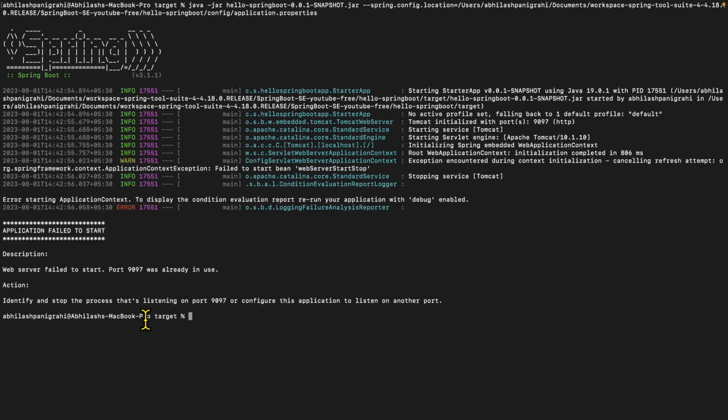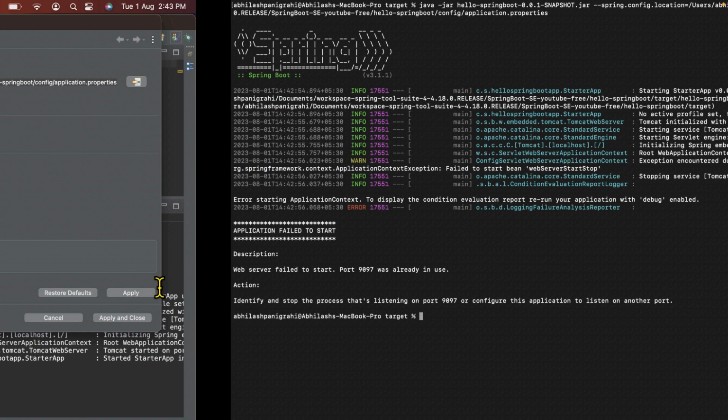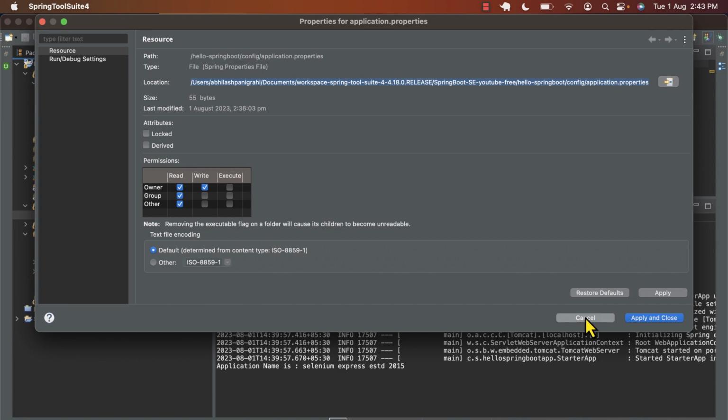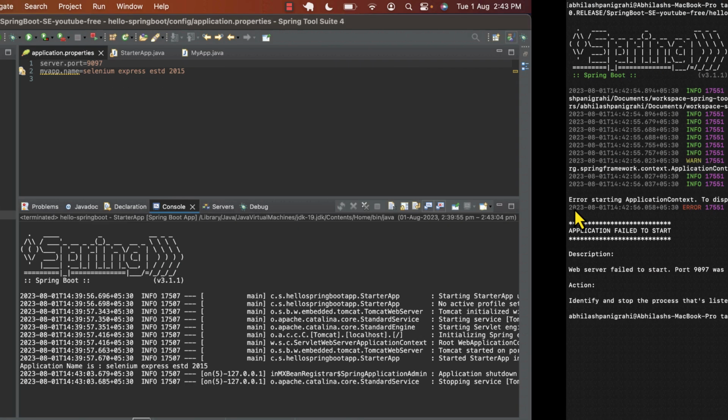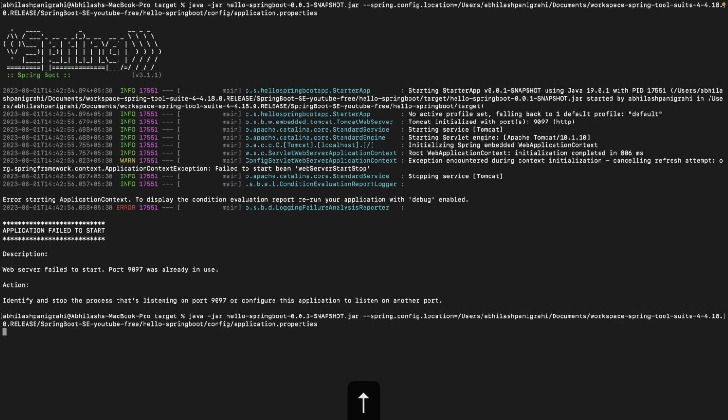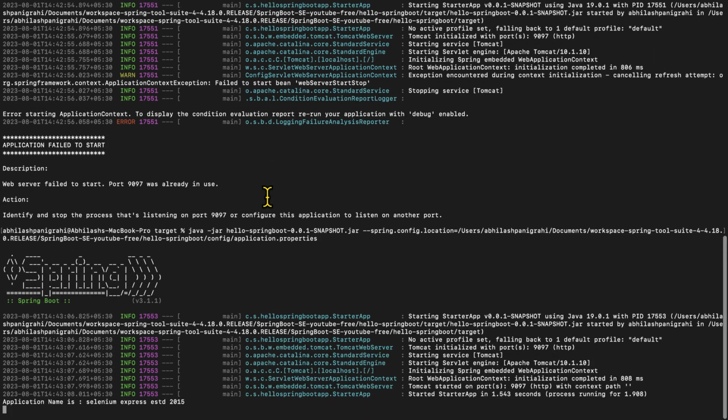It is just saying failed to start because the port 9097 is already in use. Let me just close the port so it can restart one more time, and this will start good. You can see your application name is Selenium Express ESTD 2015.